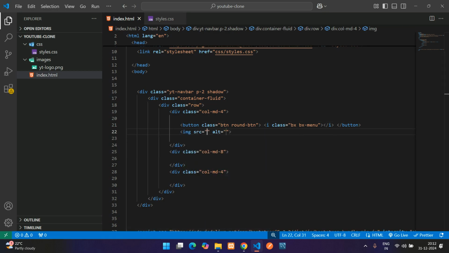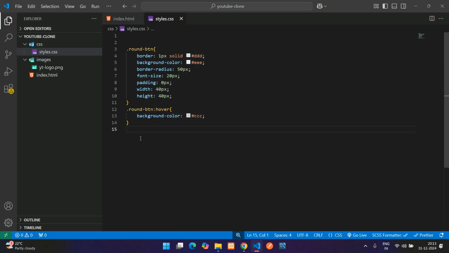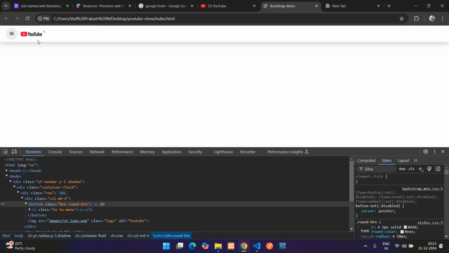Let's add the image tag. Go inside the images folder, YT logo, and create a class with the name logo. And here I add as YouTube. So now you can copy this class name logo, go to your style sheet with the logo width 100px. So now if you refresh, so here it comes.